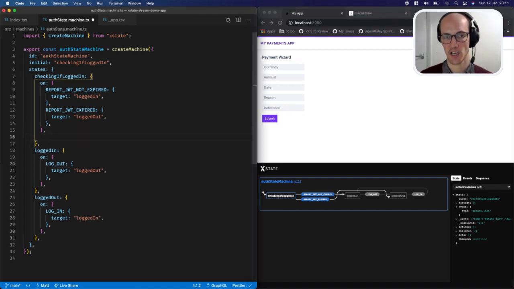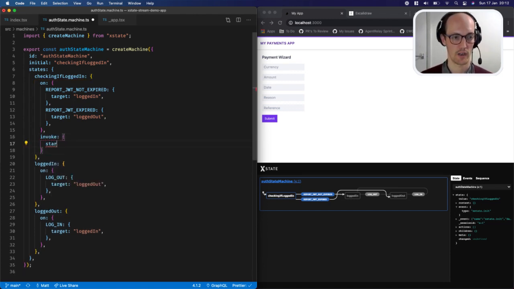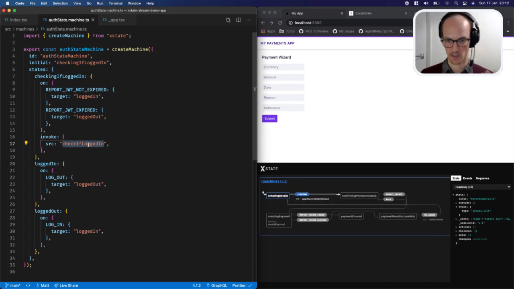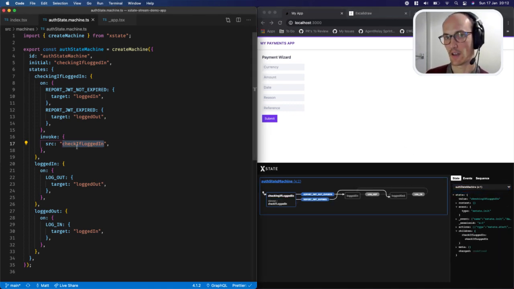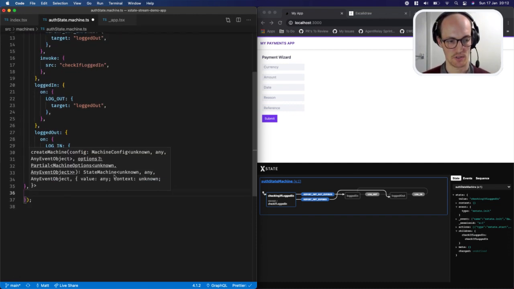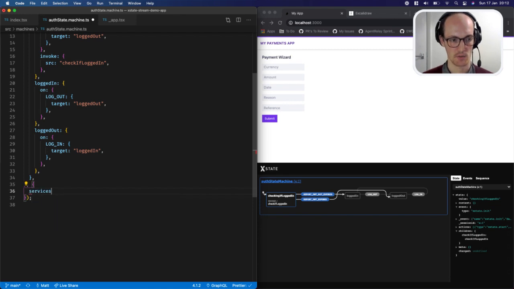So inside the checking if logged in state, we're going to invoke a service, which I quite like because it makes me feel like a warlock invoking a spell. So we're going to invoke and we're going to check if logged in. So I'm just going to put this in a string here, and I can define that later. I am going to define it inside the machine options here, just for simplicity. So inside here, I can add services, check if logged in.